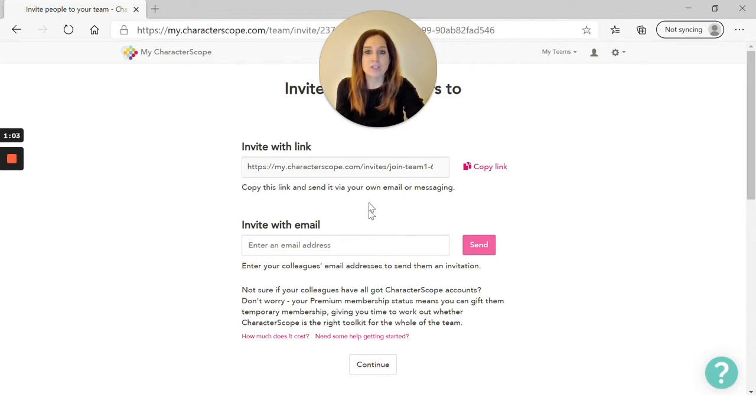So there's advantages to both of these. By using the copy link functionality, you can personalise the invite and it's coming from you directly. With the platform invitation, it's coming from the CharacterScope system, but you can track your invites in here so you can see when your invites are pending.